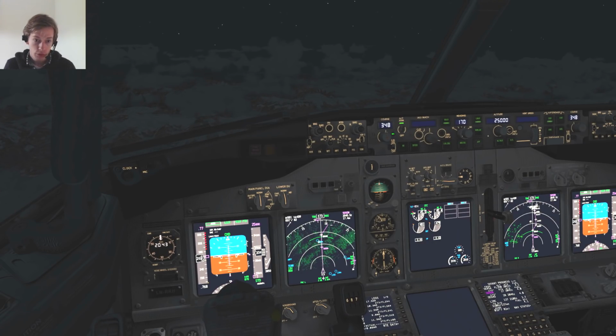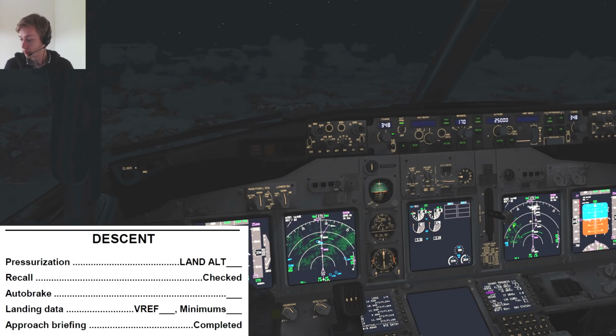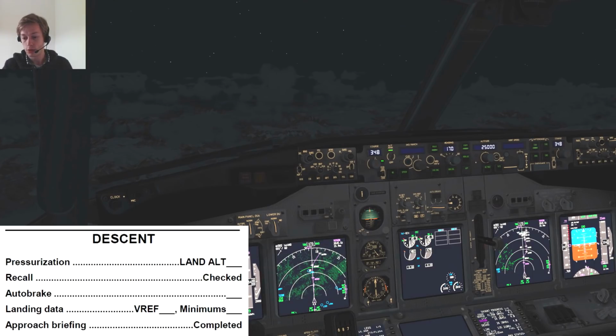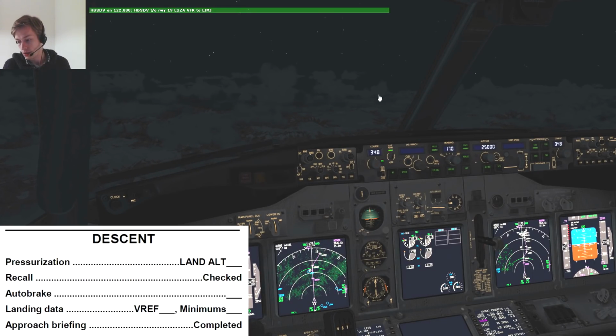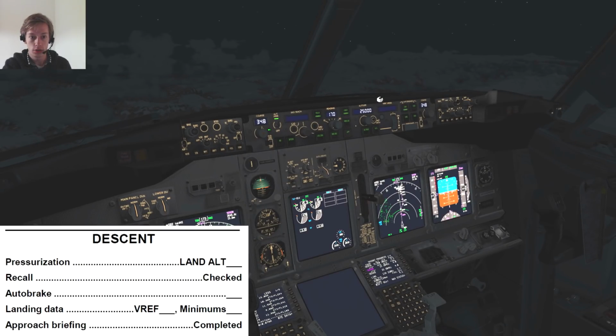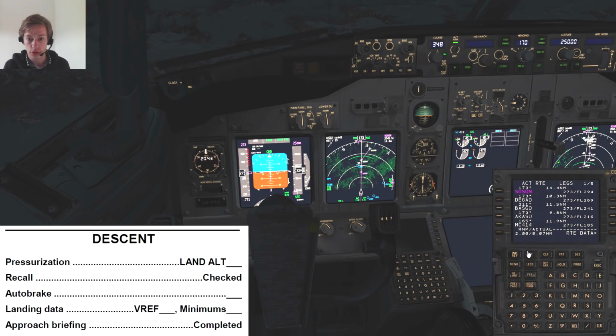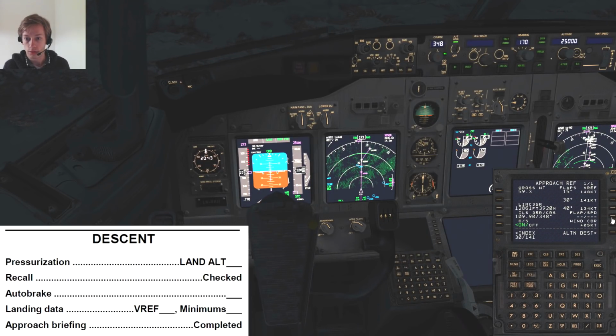So we reviewed most of the approach. I'm just going to quickly run through the descent checklist. Pressurization, the landing altitude is set. Recall, check that, is also set. Autobrake, we'll set that at 2. Landing data, we get minimums at 870 feet, and the VREF, we'll just select this one, 141 knots at flaps 30. And approach briefing is almost completed.